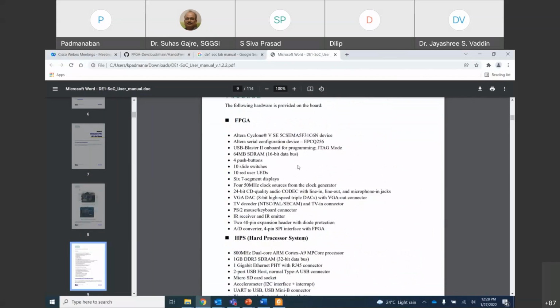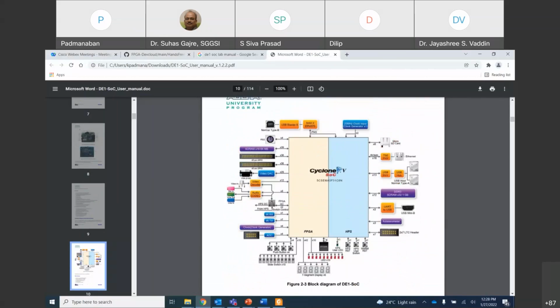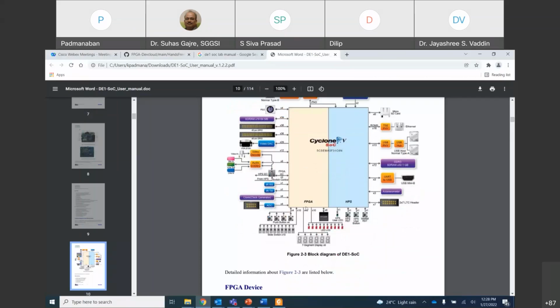The other detail, like what is an SoC FPGA, we will discuss in detail in tomorrow's class. Right, let us explore. If you see this FPGA, you can see the HPS, the hard processor system, is also embedded in the FPGA fabric. But on the FPGA side, we have hexadecimal displays, switches, and LEDs. This is what we are going to use for our lab right now.